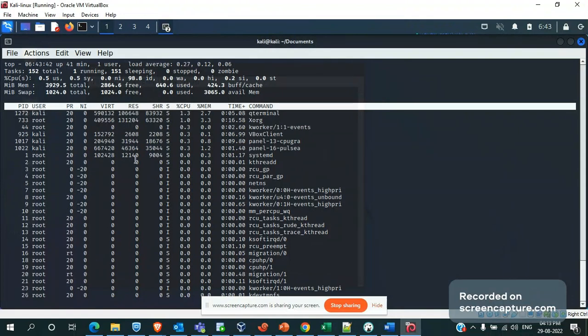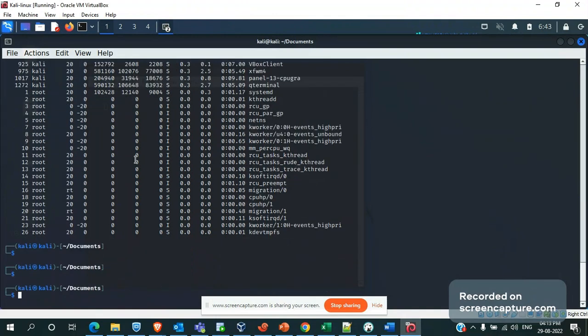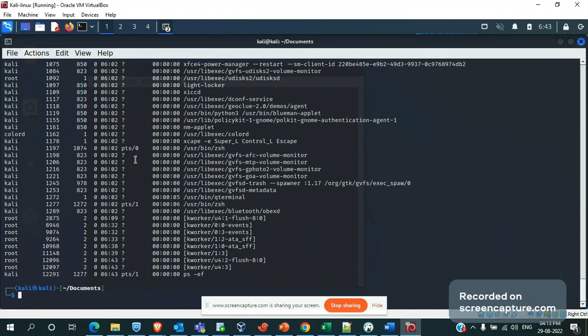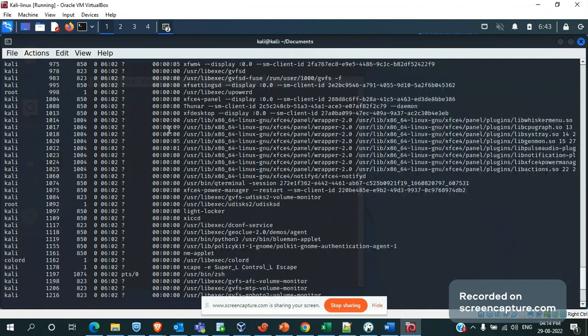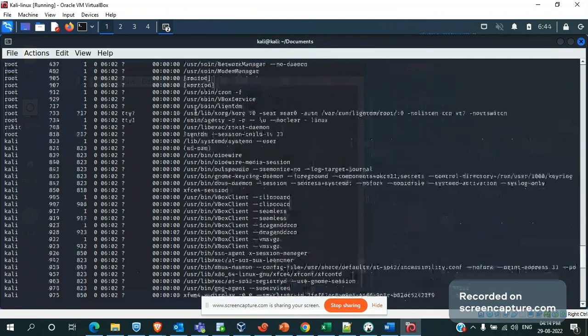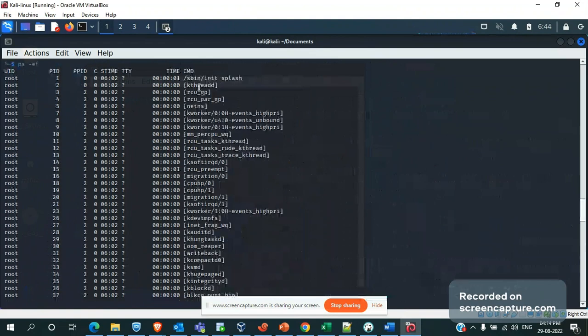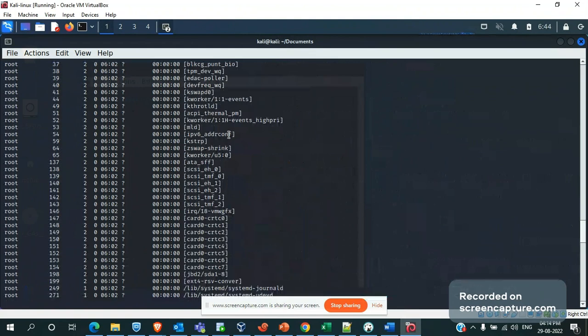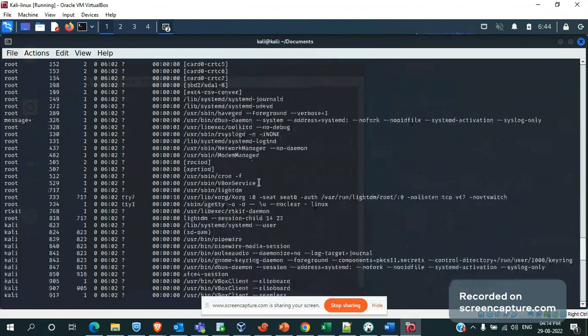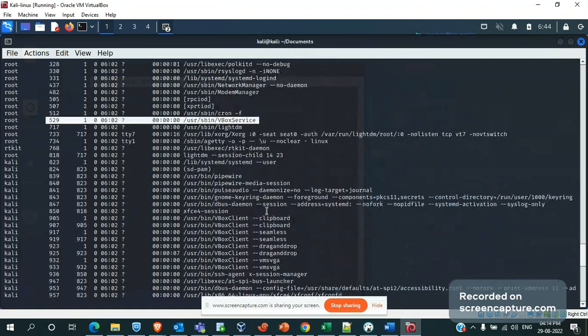If you want to get out of that, you have to press Control C. The next command is the ps -ef command. If you put the ps -ef command, it will list all the processes which are running in your Linux machine. If you see, there are so many processes, like PID 1, PID 2, PID 10, and this is the VBox service which is running, and the PID number is 521. These are the processes which are running on that Linux machine.